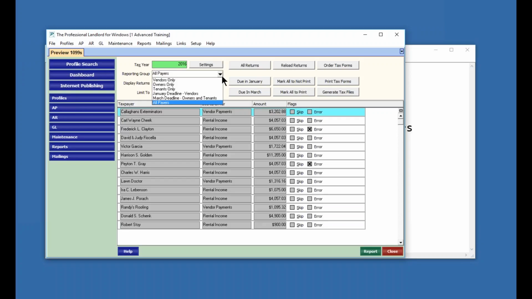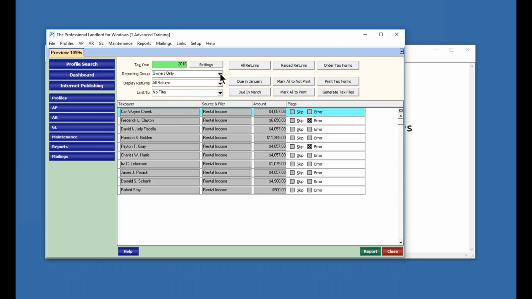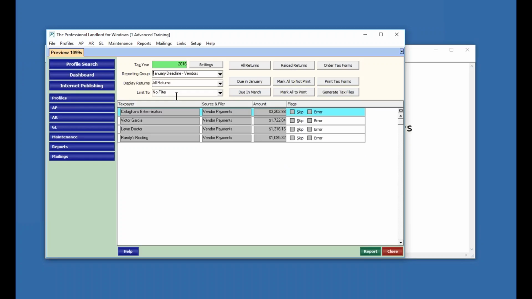Our session here is going to cover the requirements of the IRS. So you've got a reporting group. What you see on the screen is always whatever reporting group is chosen. If we say vendors only, then only the vendors show. If we say owners only, then only the owners show. If we say January deadline for vendors, then it's only going to do vendors. Whatever you do is only going to affect this particular group. So if we printed right now, it would only print the ones that are on the screen.